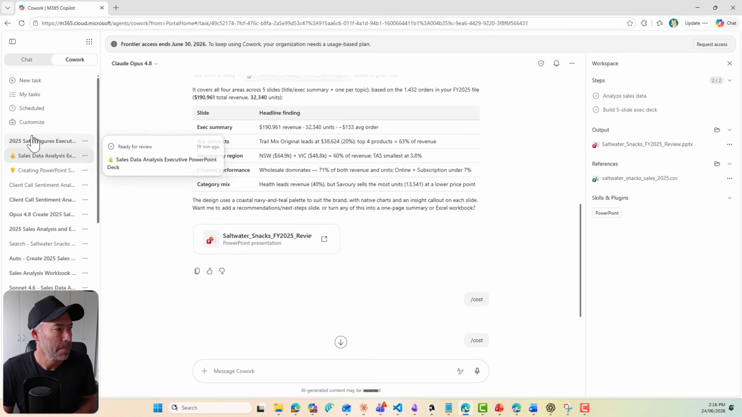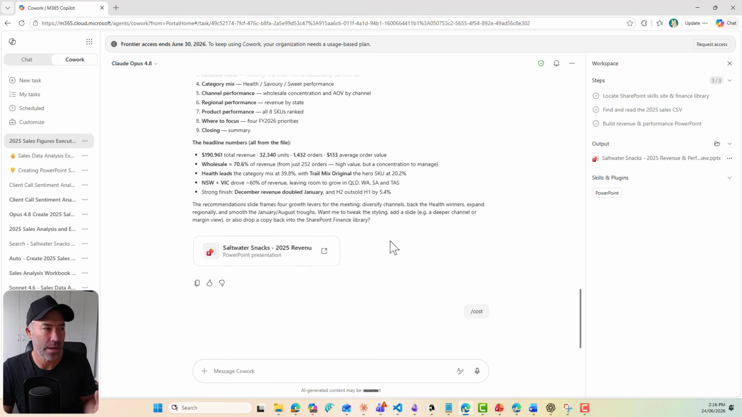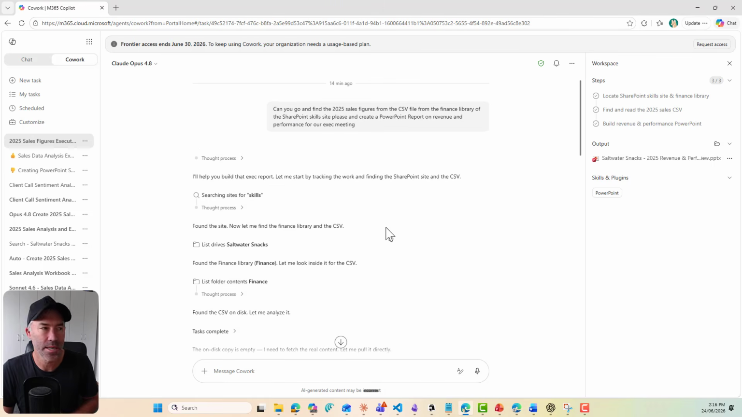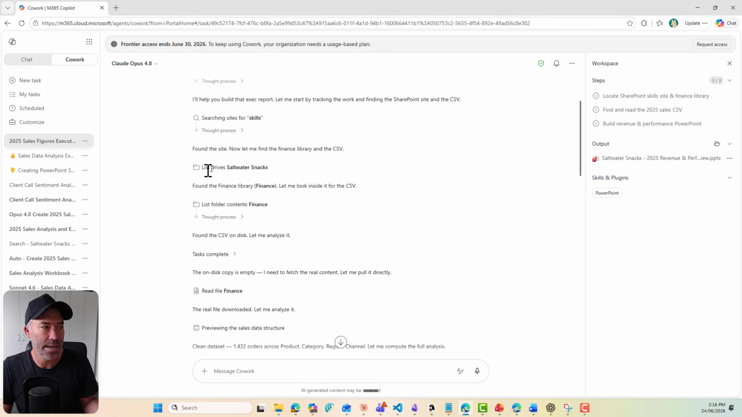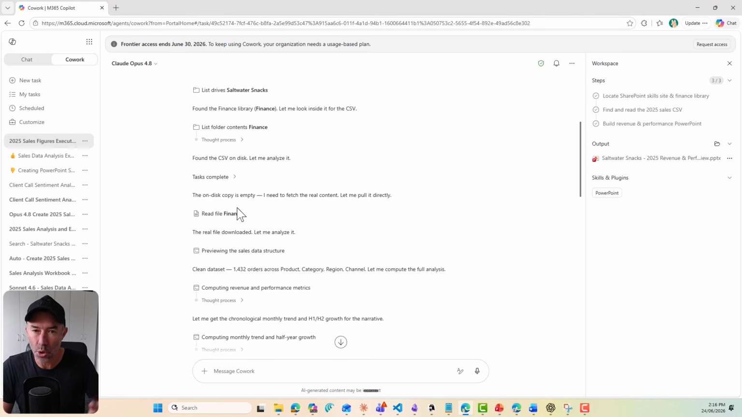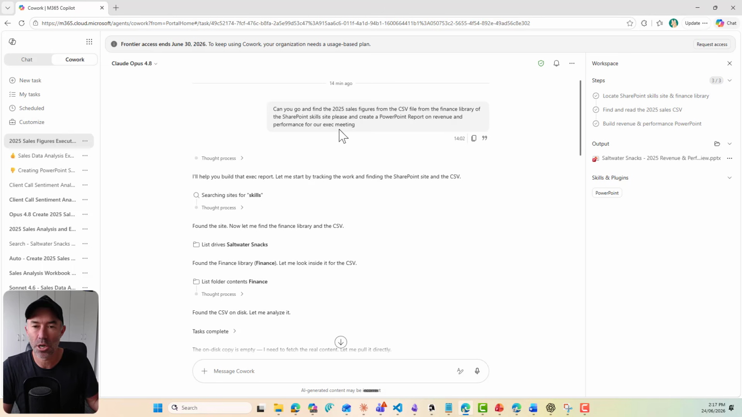Now, if we take this a little bit of a step further, let's have a look at another example. This one is using WorkIQ, so we've got multiple tool calls happening here. Can you go and find this CSV file out of this library, out of this site? It will go and do it. And what we can see here is a number of different tool calls that are happening. Great functionality, WorkIQ.